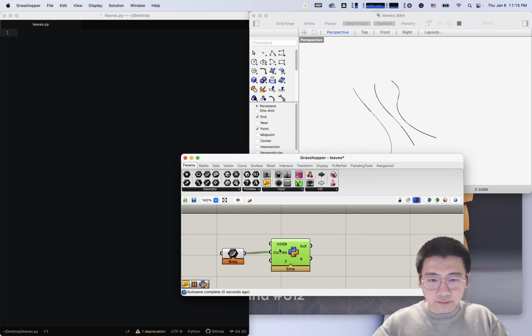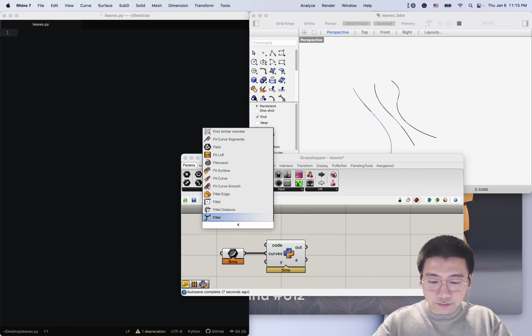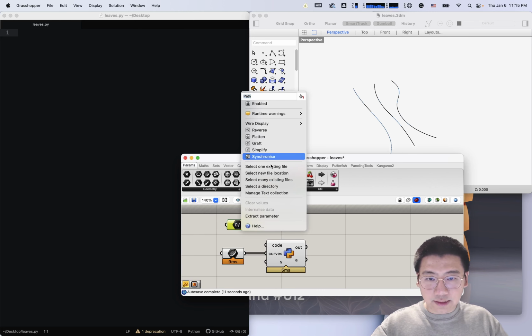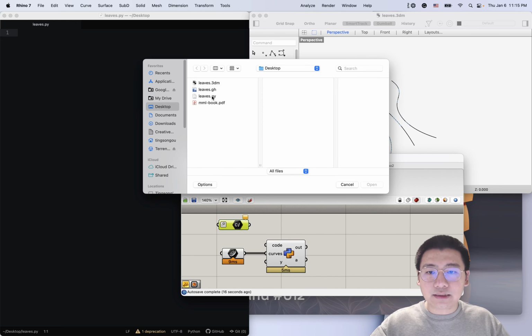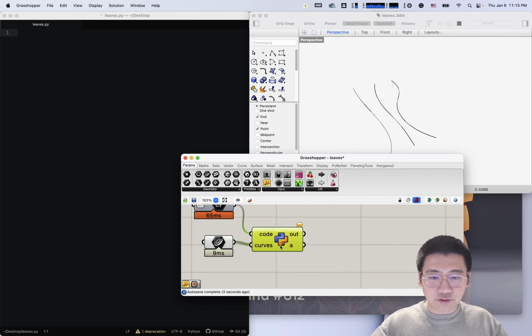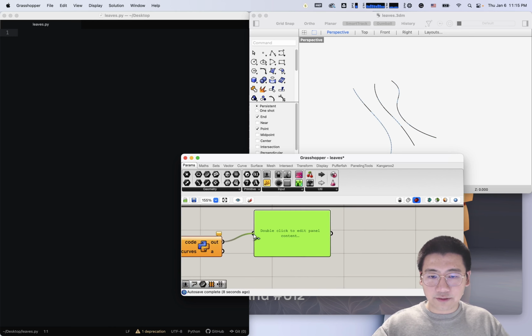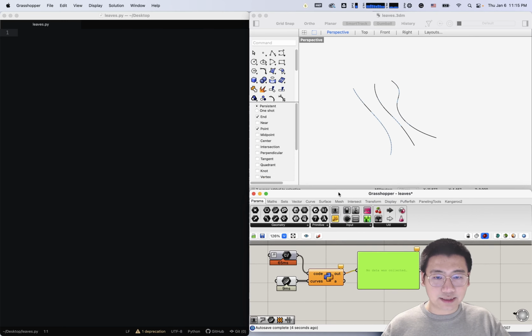Then I will connect this Python file to our code input. I will do file path, synchronize it, and choose an existing file located on my desktop. Then I will temporarily remove this input. Then I will connect a panel here to see if these two files are successfully synchronized.